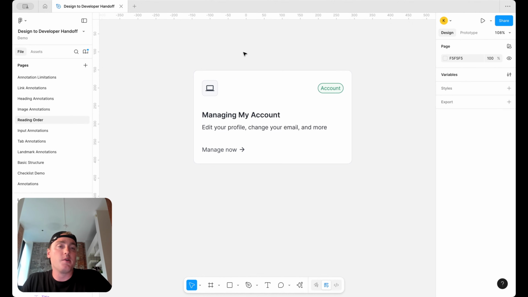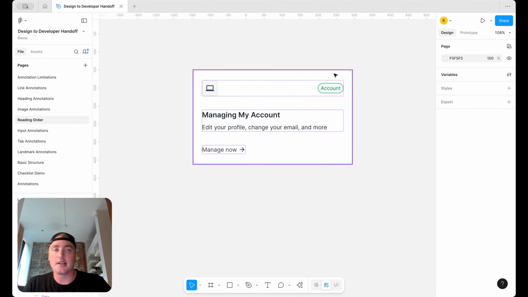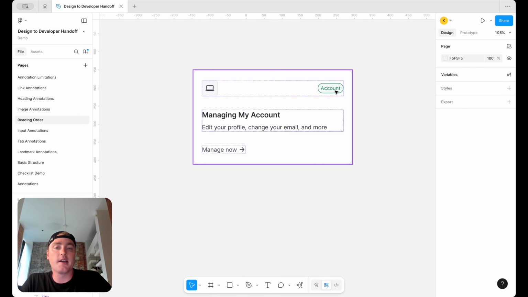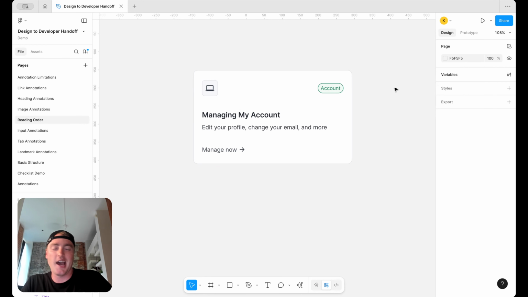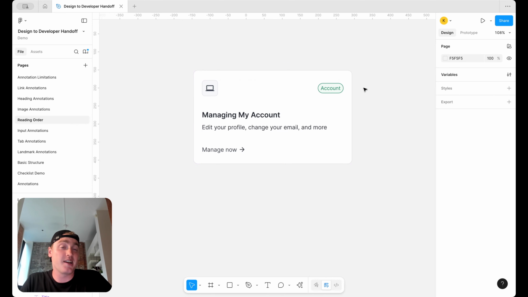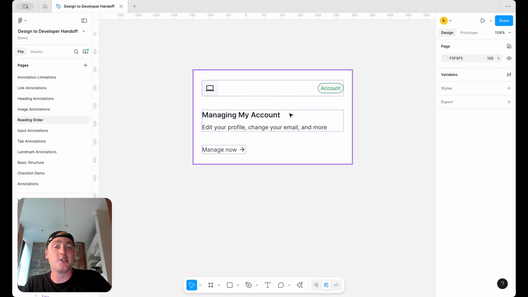So screen readers always go top, bottom, left, right, like normal reading. So if this was to be read by a screen reader, it'd be account, managing my account. It's kind of weird because the title would tell you that it has to do with your account. So you might not even want to include this being read by a screen reader. And if you did, chances are you might want to include it as one of the last things that's read. So, like managing my account, edit your profile, change your profile, and more, category, account, manage now.